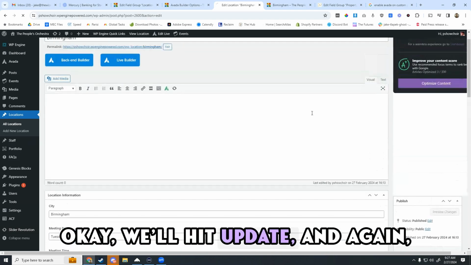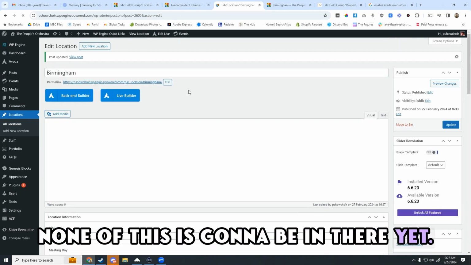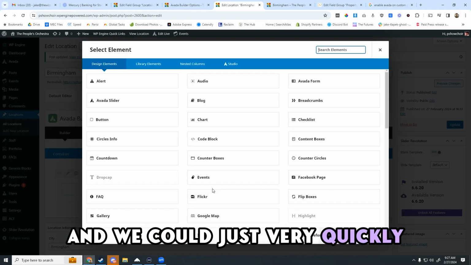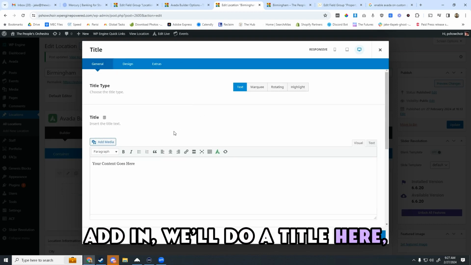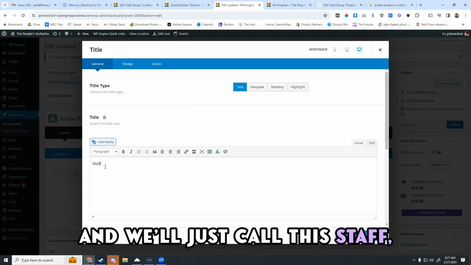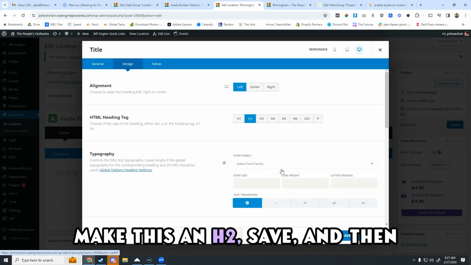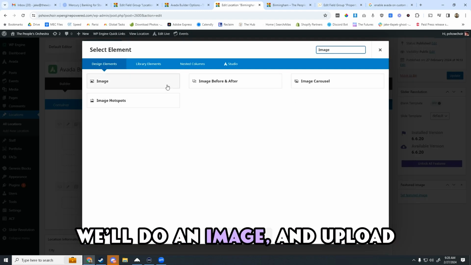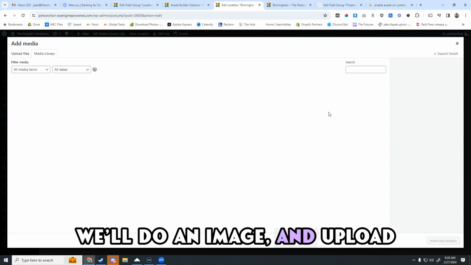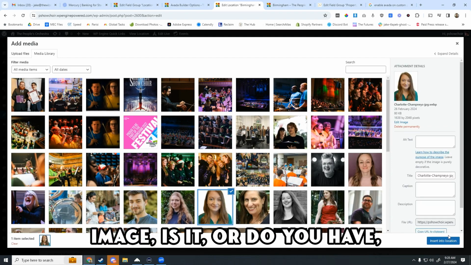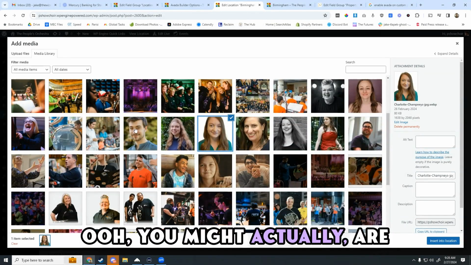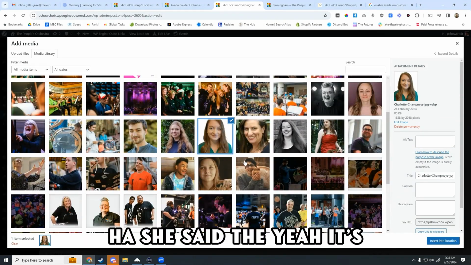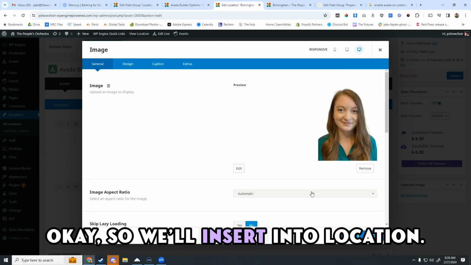Perfect. Okay, we'll hit update, and again, none of this is going to be in there yet. So we'll hit the backend builder, and we could just very quickly add in a title here, and we'll just call this staff, make this an H2, save, and then we'll do an image, and upload image. Are any of these the staff? She said it's fine. Charlotte's fine. Okay, so we'll insert into location.